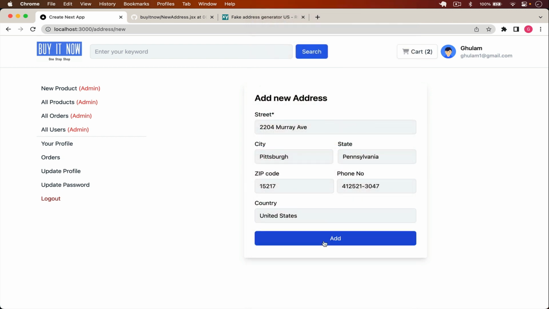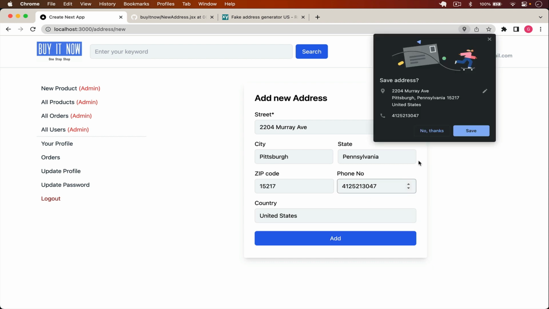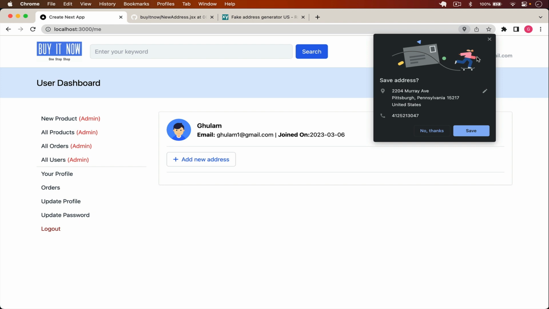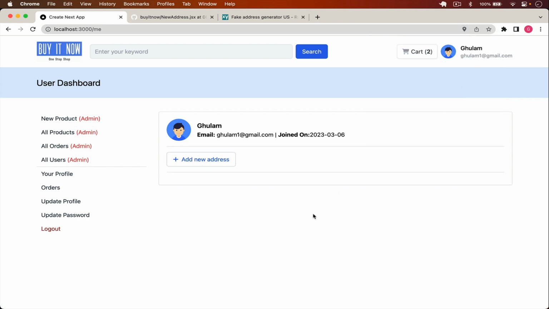And now if I click here add, so please enter a number. Okay, so this is a number field. Or you can make that a string if you want. If I click here add, so I close this from here, and now I think my address is created.